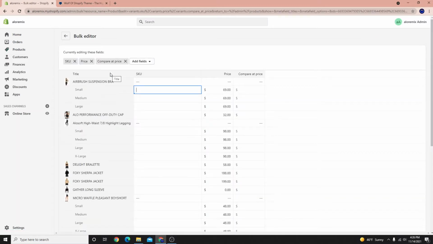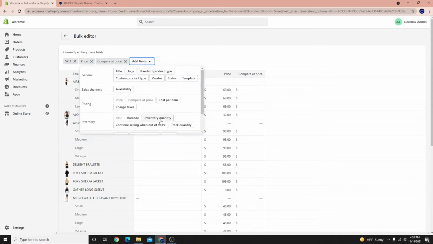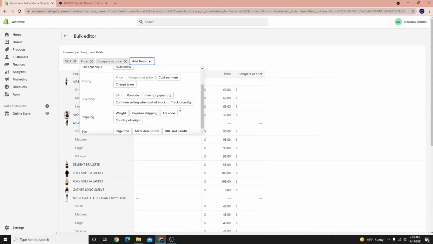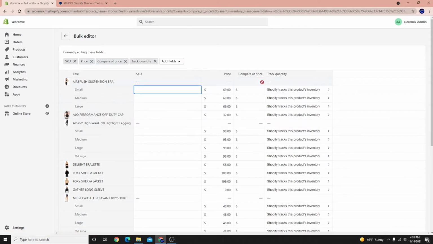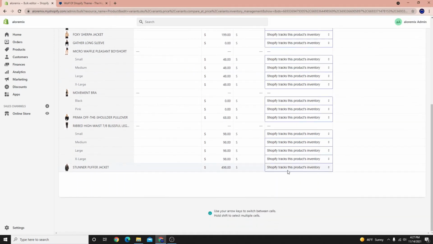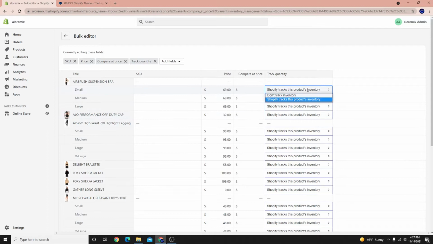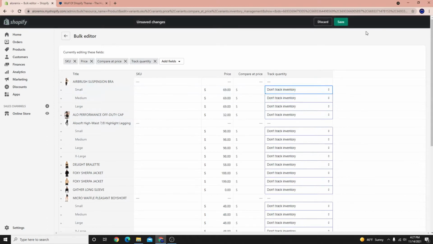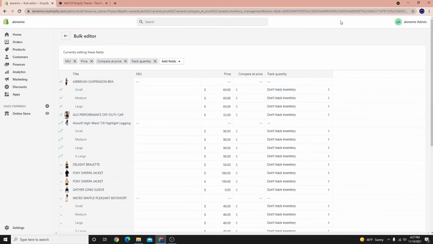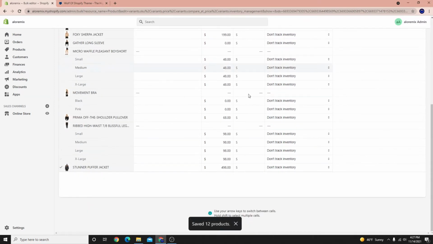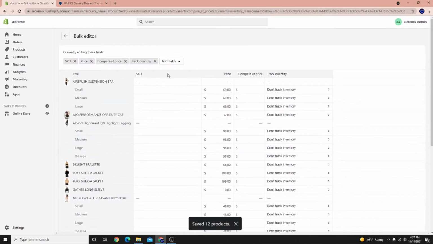What's going to happen is I'm going to have now a grid. In this grid, I want to add a field, and I want to edit the tracking inventory, because I don't want to track the inventory. Then I'm going to highlight all the different cells for all my different products, and then select do not track inventory, and let's hit save. You can see now how it's loaded essentially everything, and now all my products are not tracked.